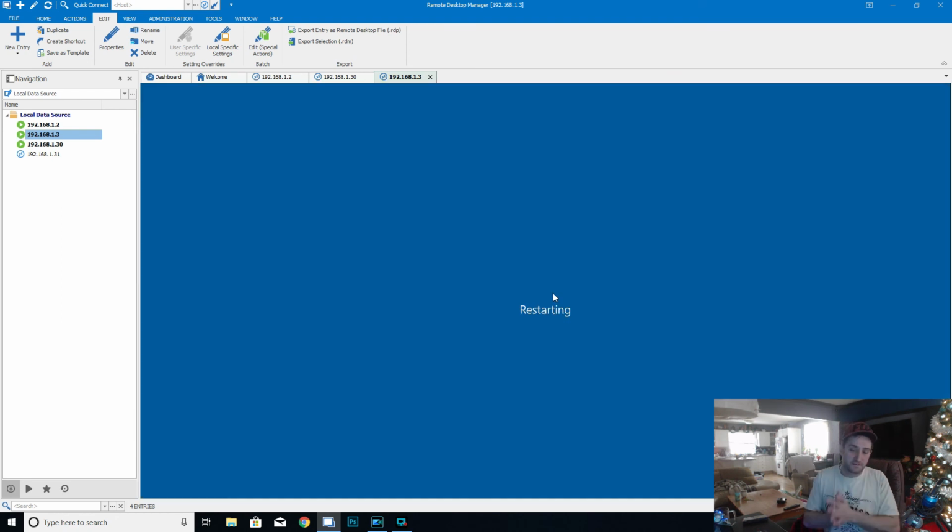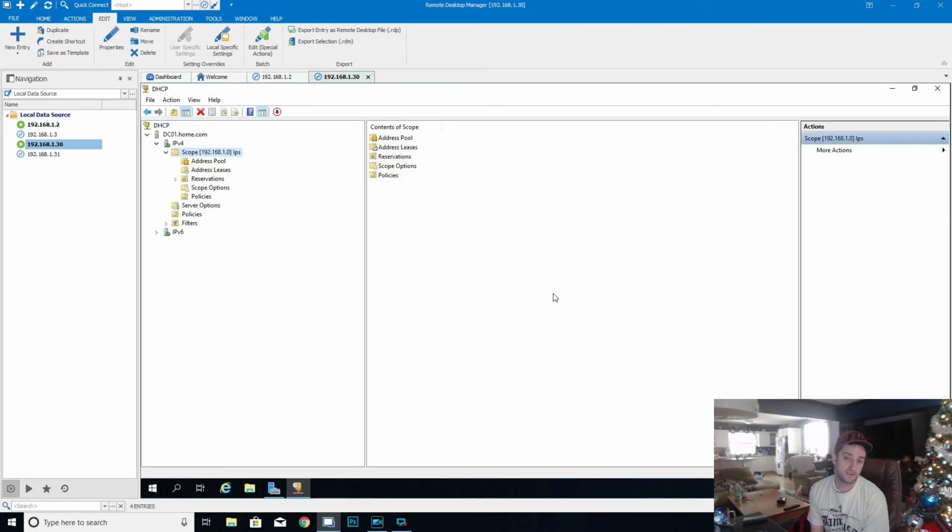Okay, so the second node will be restarting, and that will be in our domain when it restarts, and after that we're gonna start doing our failover cluster.